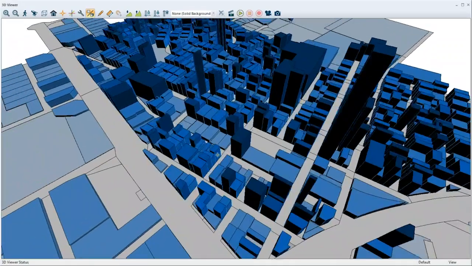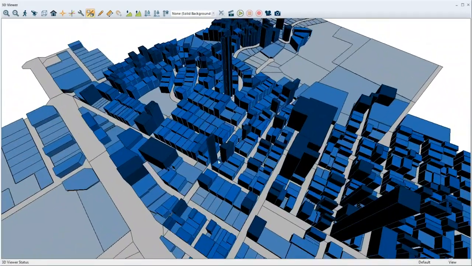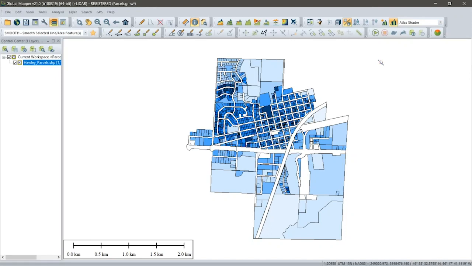And again, you can use the fly-through tool to fly through your area, whatever this value happens to be, different ways of visualizing it. So that's example number one. Let me close my 3D view. I'm going to show you an alternative workflow, I think.